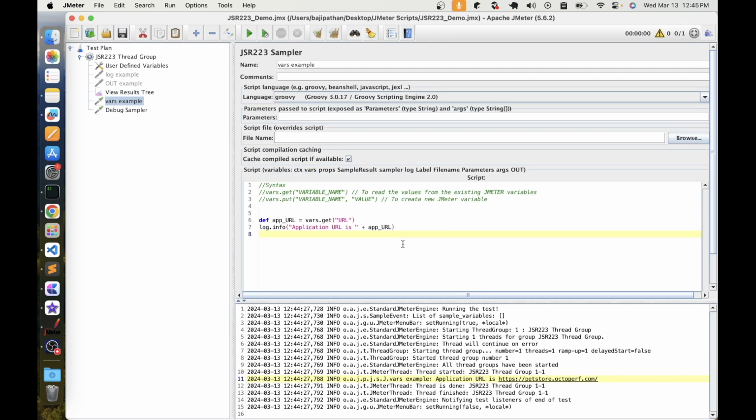Okay, next we will try to create a new variable using vars.put. Let's define a new variable called message, and then inside that message we will store hello groovy, and then we'll say vars.put, and then we need to give the variable name.